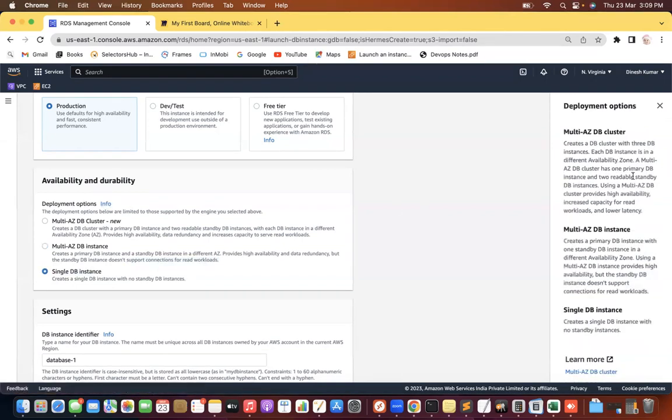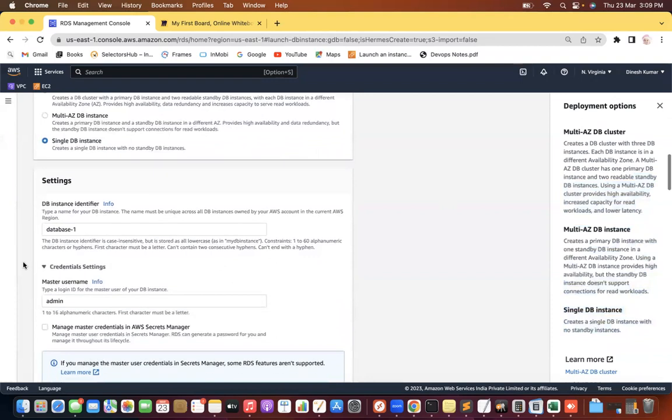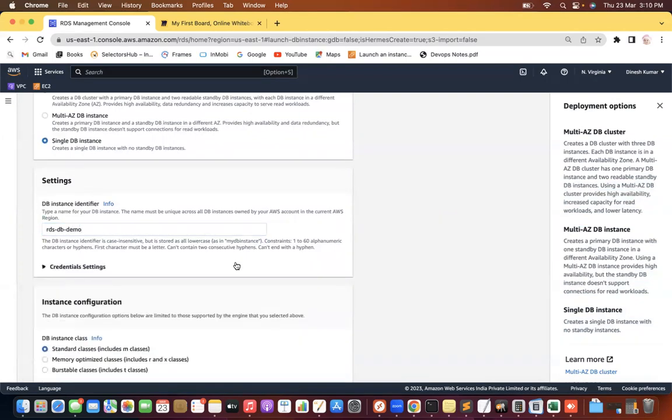So we have three options with respect to your deployment option. And you have to give some identifier name. In order to identify your database, you have to give some name. Say, suppose I'm giving RDS-database-demo. Like that, I can give some name. DB instance identifier name.